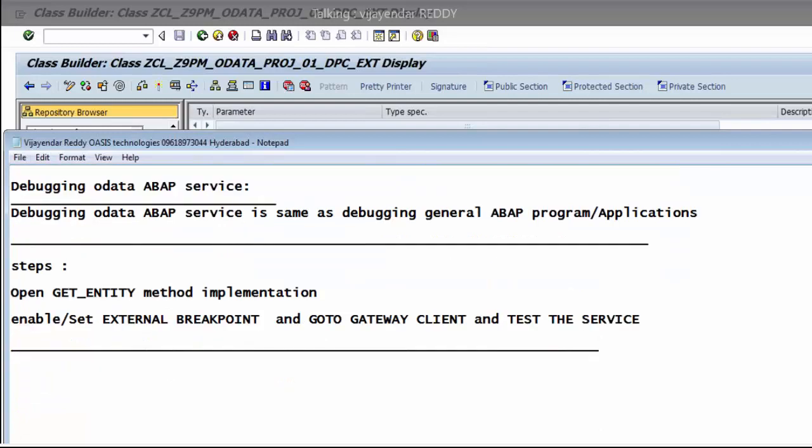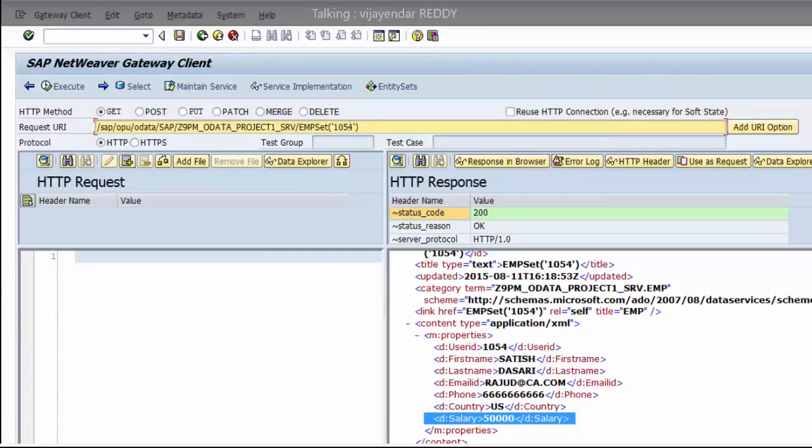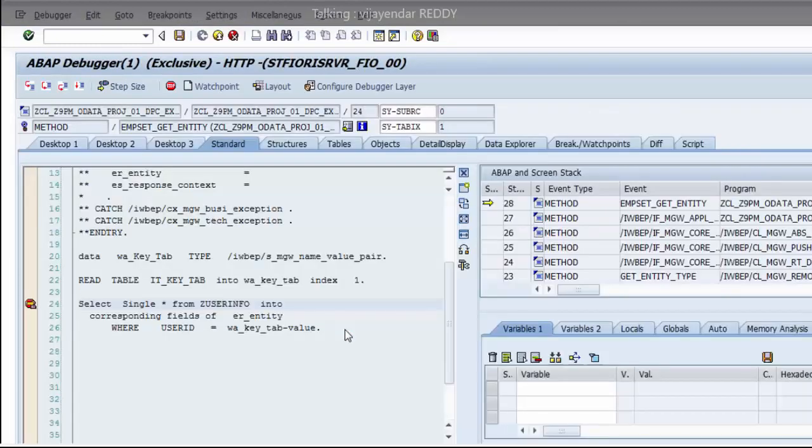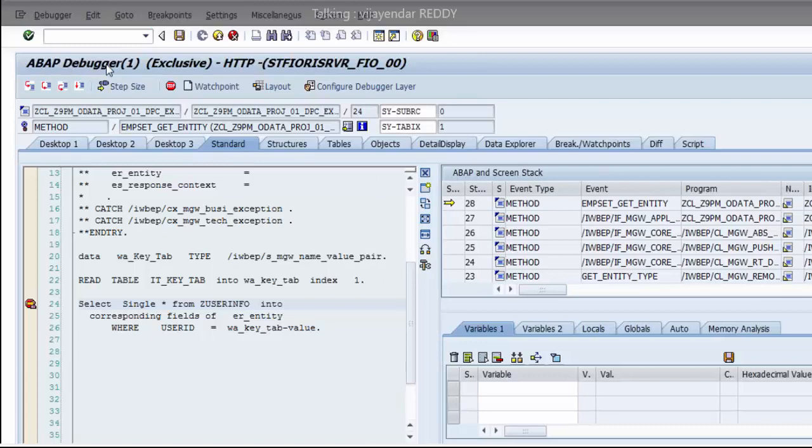So you can see, after enabling a breakpoint, I am searching with, for example, 1003 as input, and when I execute the service now, you can see it is executing our service, and automatically whenever a breakpoint is encountered, it opens the ABAP debugger. You can see it on my screen, and the breakpoint has stopped the execution.